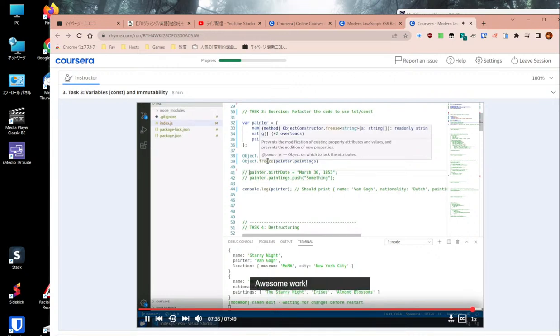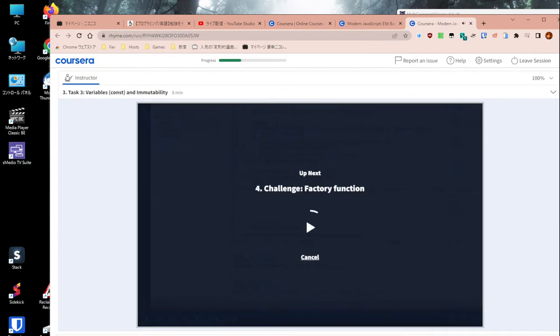In this task, we learned about how const is different from let and also what is different between constant binding and constant value. I'll see you in the next task, where we will talk about extracting data with destructuring.